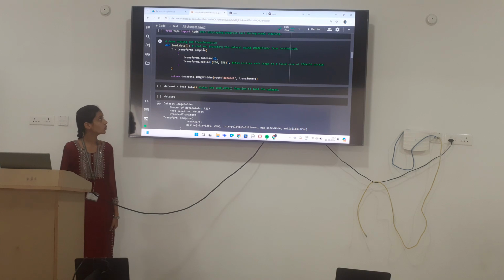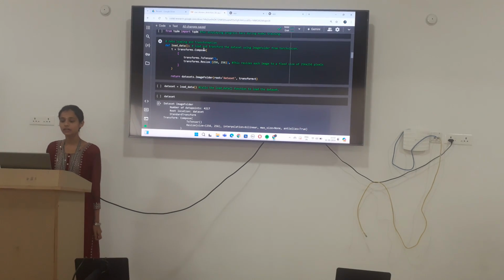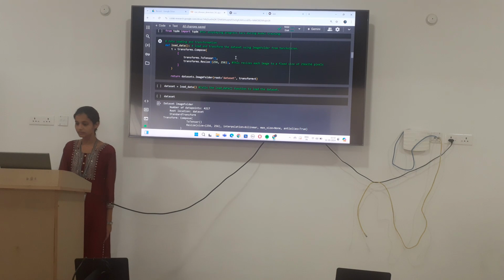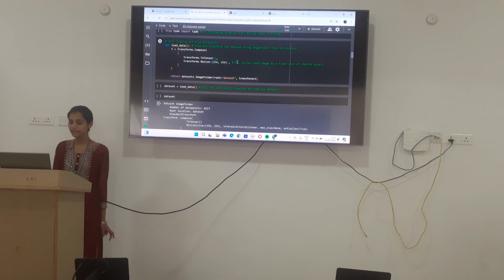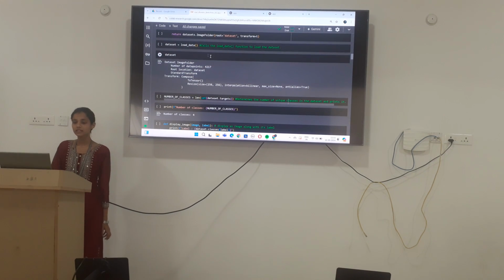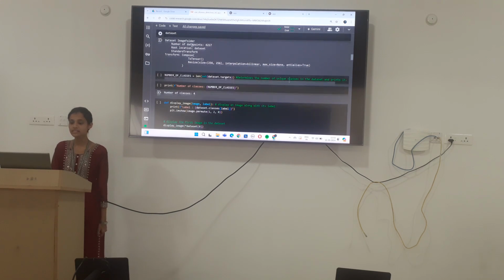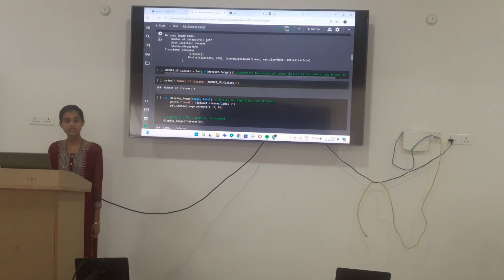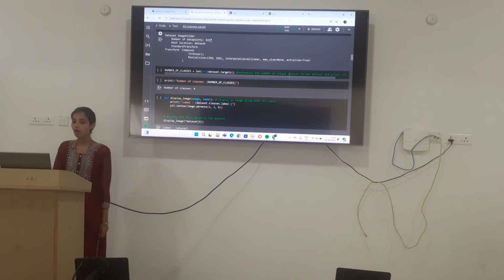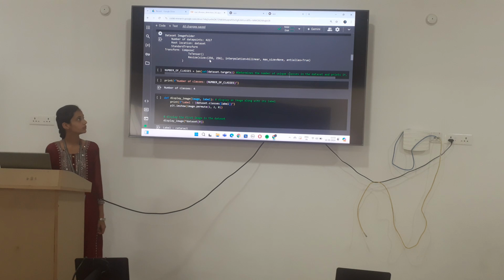Next, we have to load our data, so we have defined a function called load data. It is used to load and transform the dataset using ImageFolder and torchvision. Here we have resized all the images in the dataset to 256 by 256 pixels, so that all the images are of the same size and we can access them easily. Here we can see that the dataset contains 4217 images, all of the size 256 by 256 pixels.